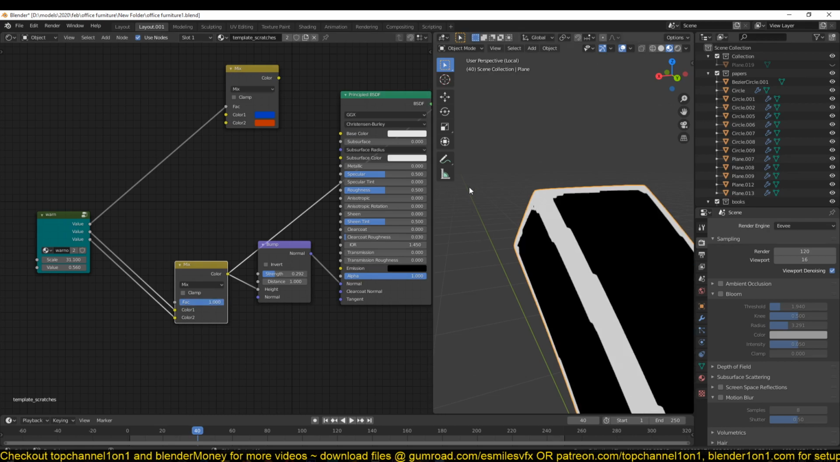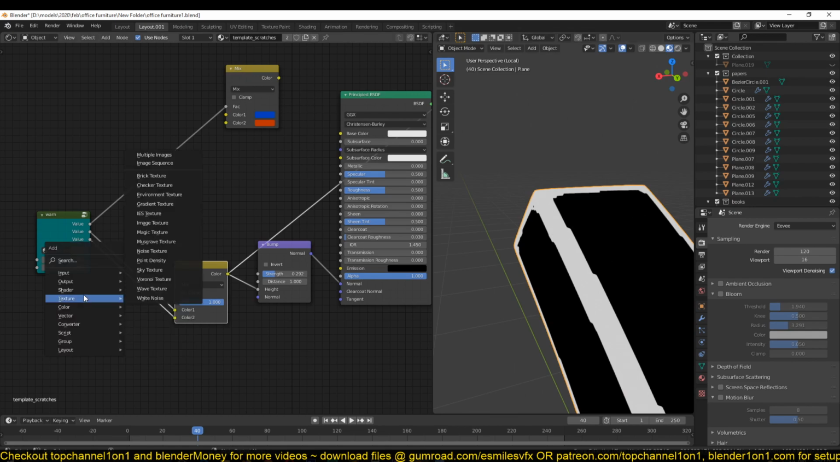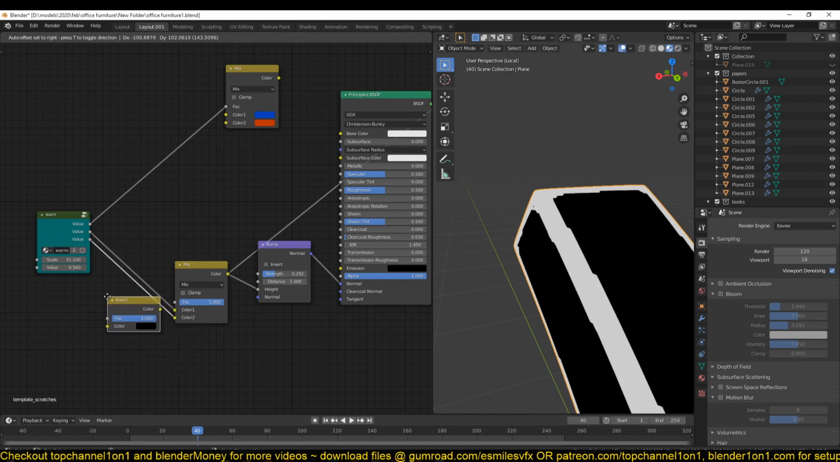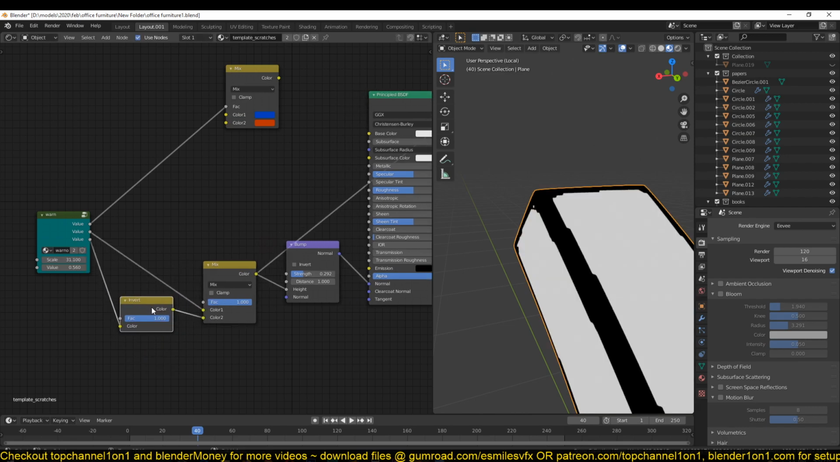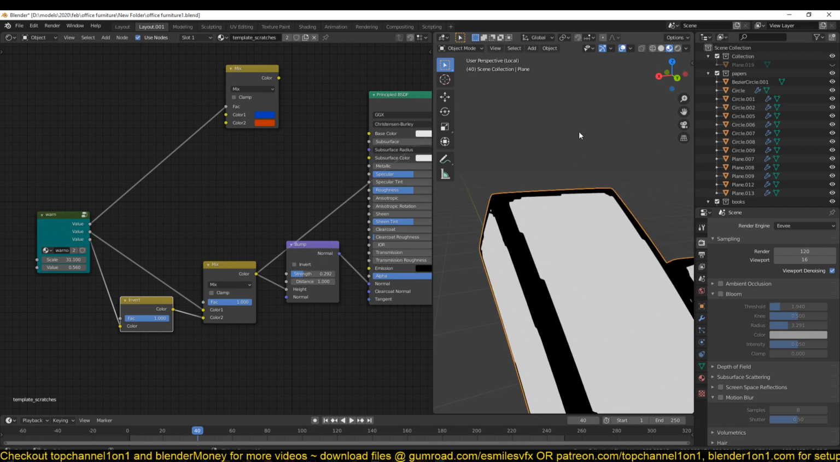I think what we want is this to be pushed down. So what I'm going to do is first invert this node here, because black areas when you're using bump maps are pushed into the object, and white areas are pushed out of the object. So we want this white area to be the paint, a layer of paint a little bit above the wood.